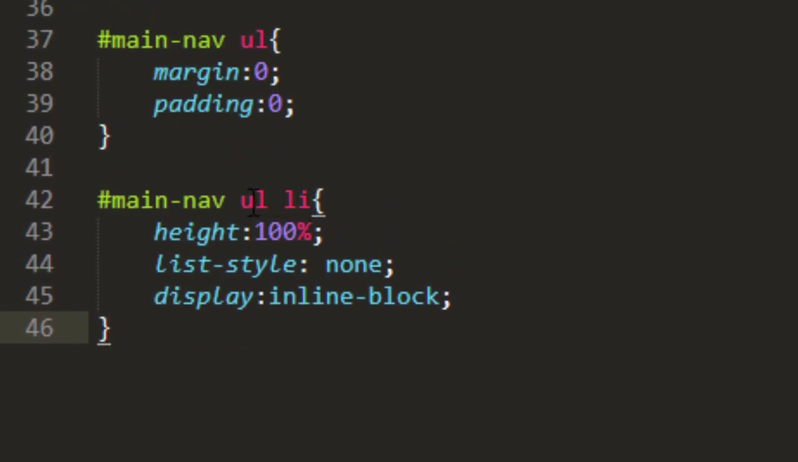So here we are targeting LI elements that are nested within UL elements that are nested within the main nav element. So we're setting the height to 100%, the list style to none. We don't want to see the bullets. That's why we're getting rid of the list style. That'll get rid of those bullets that show up next to list items inside of unordered lists. And then we're going to set the display to inline block. And what that's going to do is make these LI elements go across the page instead of stacking vertically. So the default setting for the display property of an LI element is to be block.